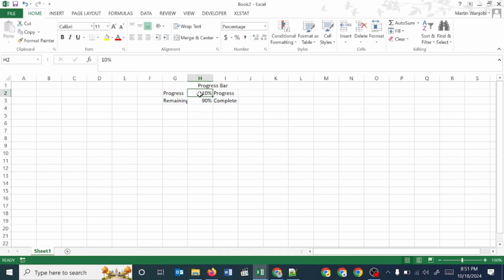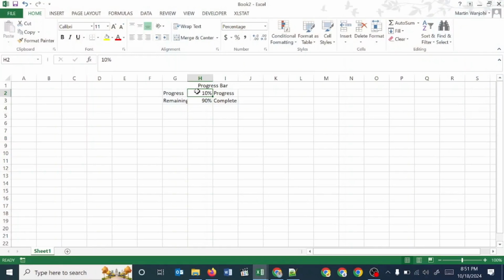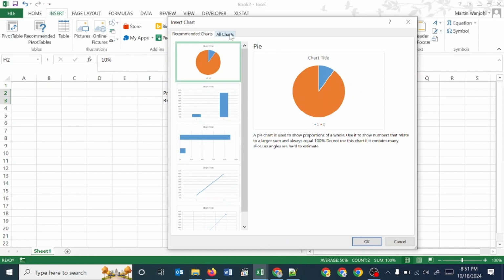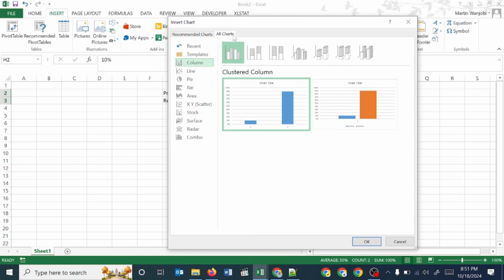And then now comes the fun part, inserting the bar chart. So I'm going to put it right here. So I'm going to select these two sections, and then I'm going to head over to insert. And then I do not want to choose anything here because it's very limited. So I would want to click this button and open the overview of the chart section. And then I want to head over to all charts.